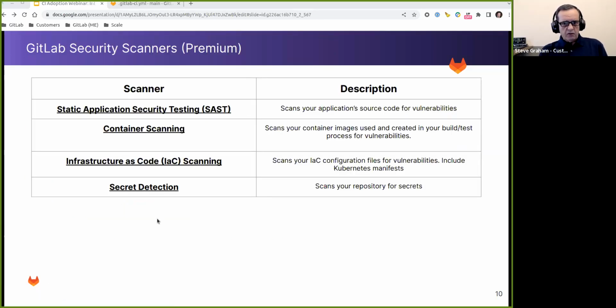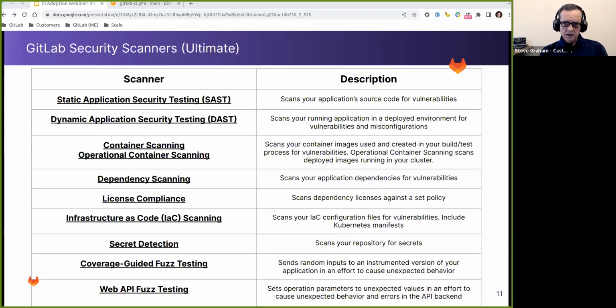Now, I just want to make everybody aware that this is a list of the security scanners that are available in a Premium subscription. So if you have Premium, these are some scans that you should definitely be leaning into and enabling in your GitLab CI and CD. This is a longer list, of course, of what's available in Ultimate. It essentially comprises a complete list of security scans that you can use against your code.